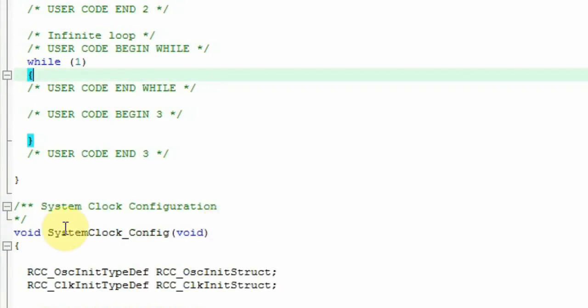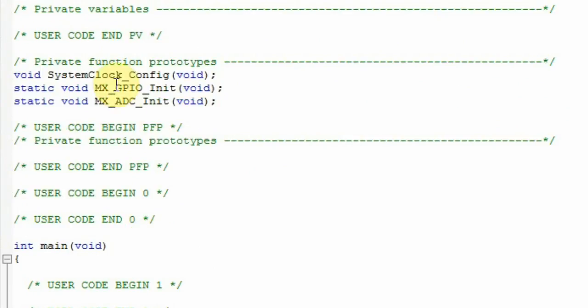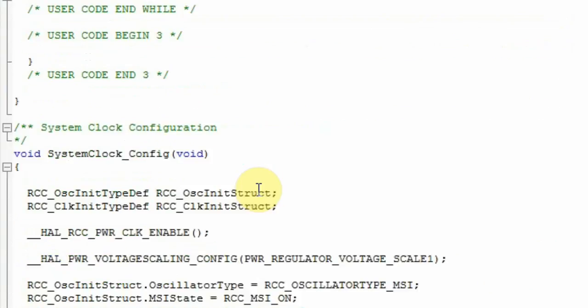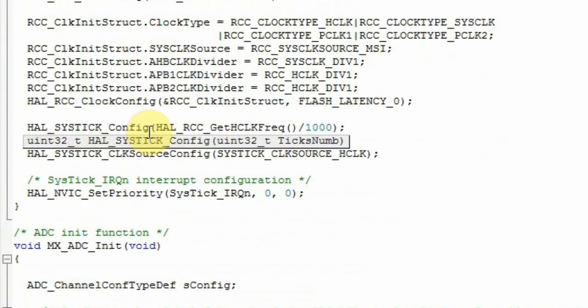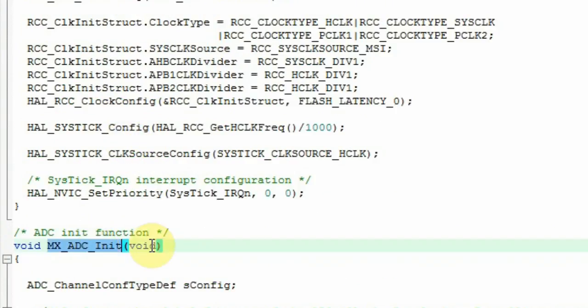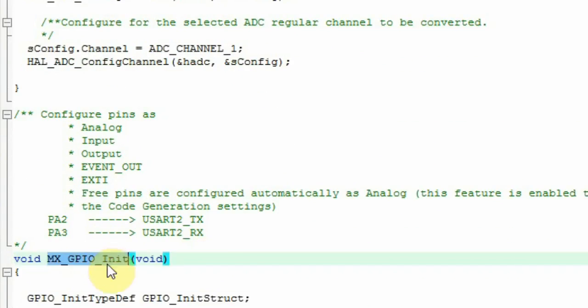After the main, there are all the STM32Cube system clock configurations. Those configurations, as I showed, are being called at the beginning of the private function prototypes. So we have the system clock configuration, the ADC init that I just added, and the GPIO init.